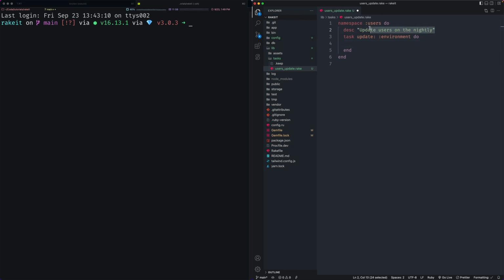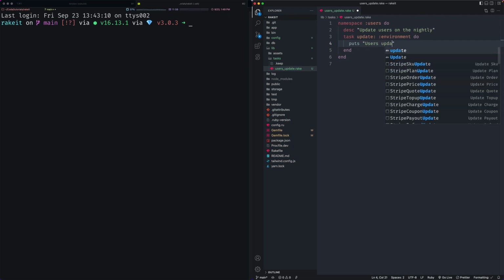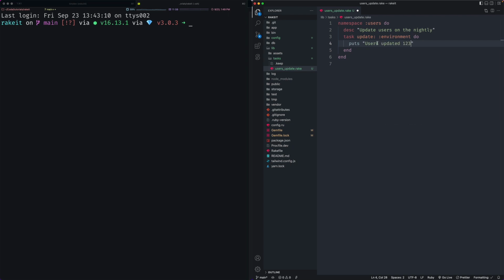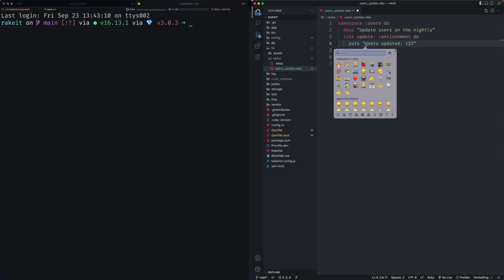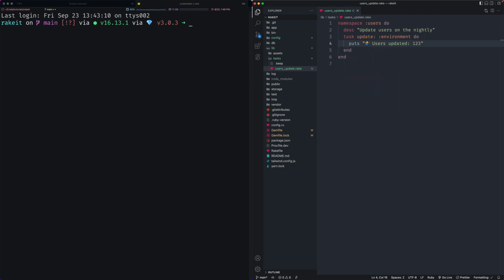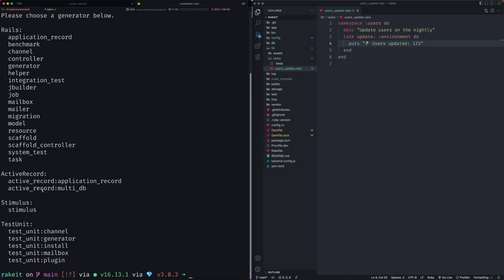So this is how it might look. You'd have a description if you want, and then the task is what it's called, and then this environment is kind of a placeholder for what the environment would be. So locally it's development, then production is production. So I'm going to put a puts here and just say users updated 1 2 3, something like that. Just kind of an example use case. Definitely not perfect. We'll do the shrug.